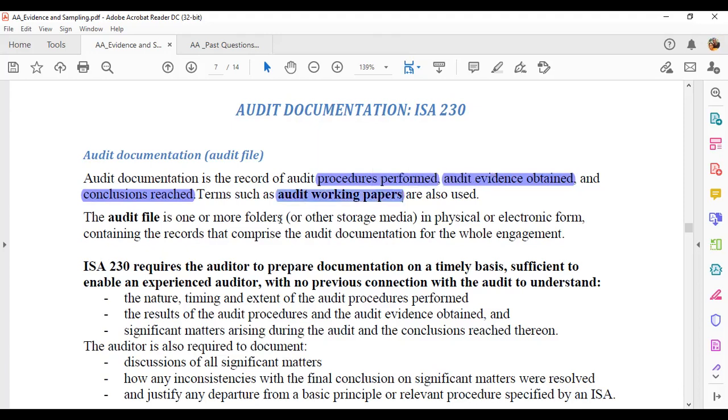Audit file is one or more folders or a storage medium, either physical or in electronic form, containing the records that comprise audit documentation for the whole assignment. So this file can be in electronic form. Some of the documents that you are seeing here, I don't have the original hard copy; I only have the soft copy. So I can transfer this document to you physically, or I can transfer it electronically. Those are audit files.